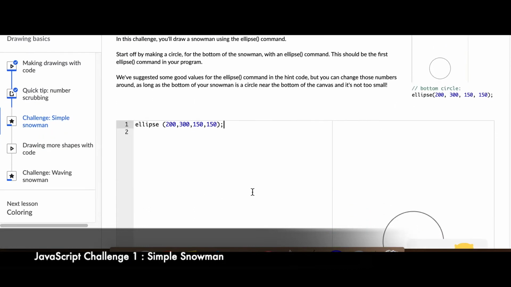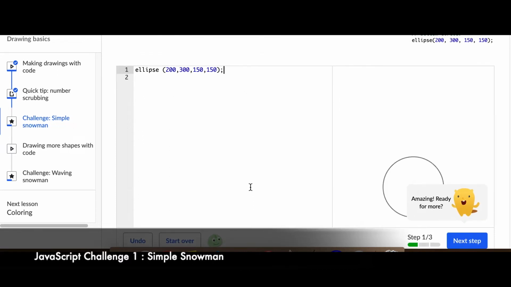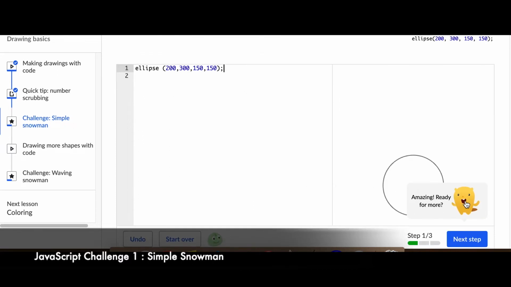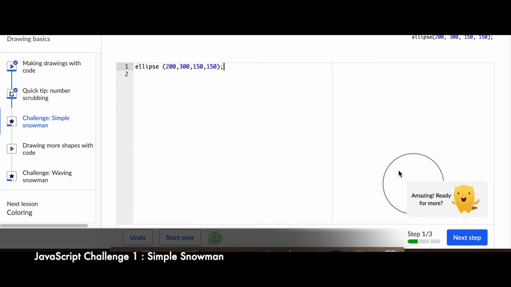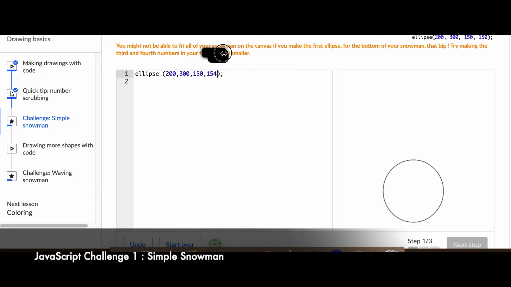Let's see. So this is what we have. As you see, we get the feedback. So we are done with the bottom. You can play with the numbers to make the circle bigger. To do that, you go here. You can click. You don't have to type in the number. You can use the slider to make it bigger, as you see.